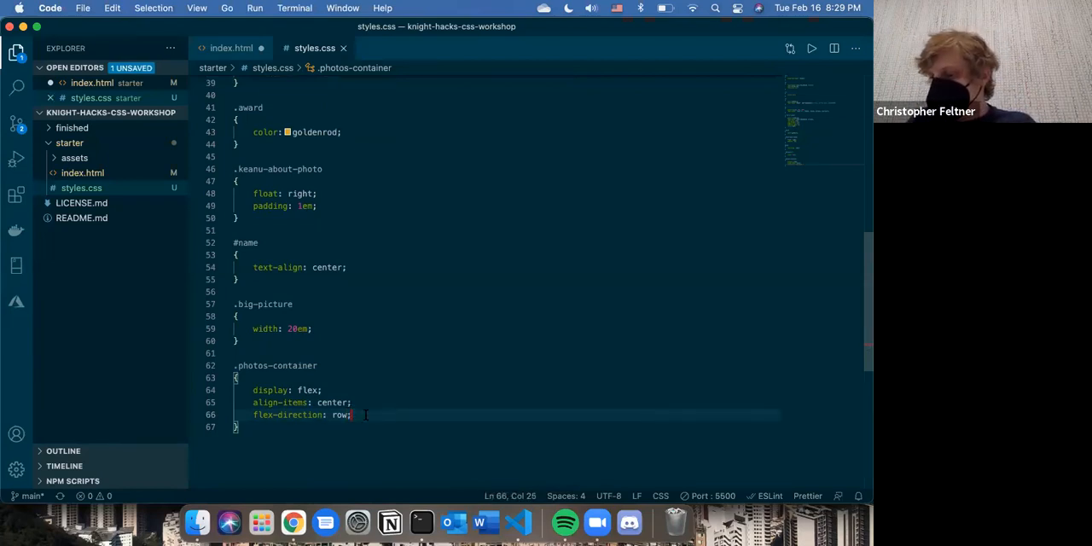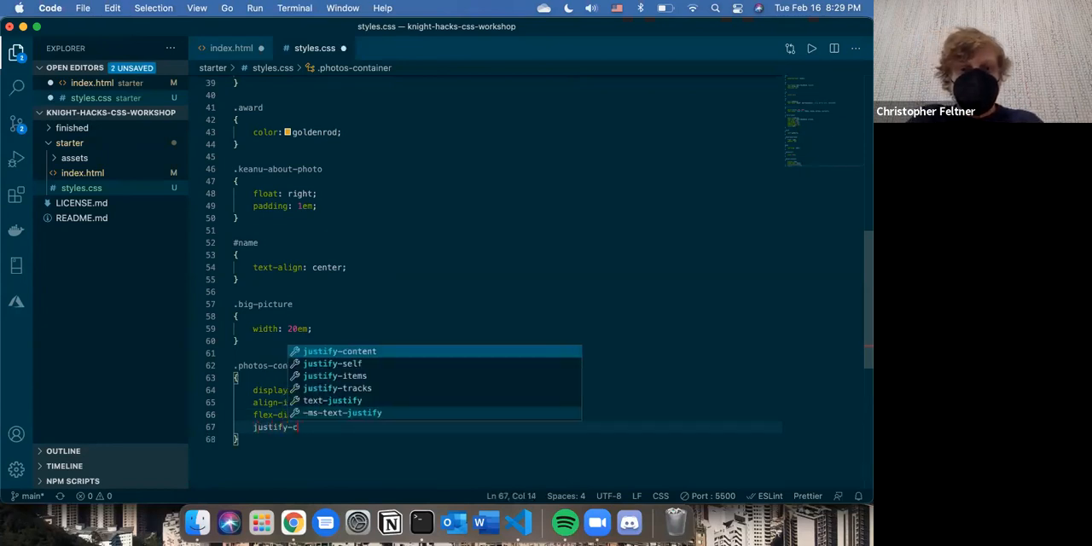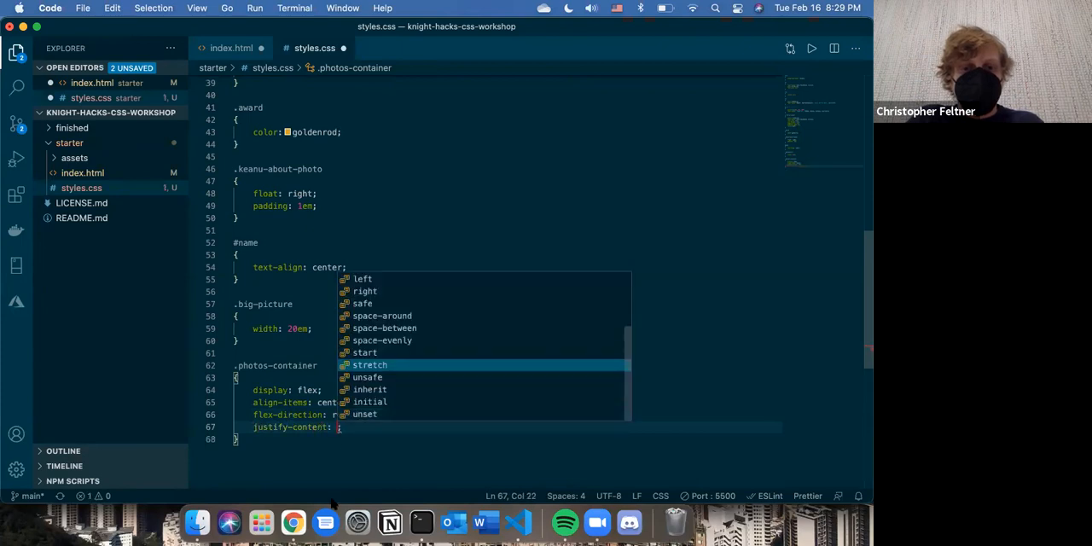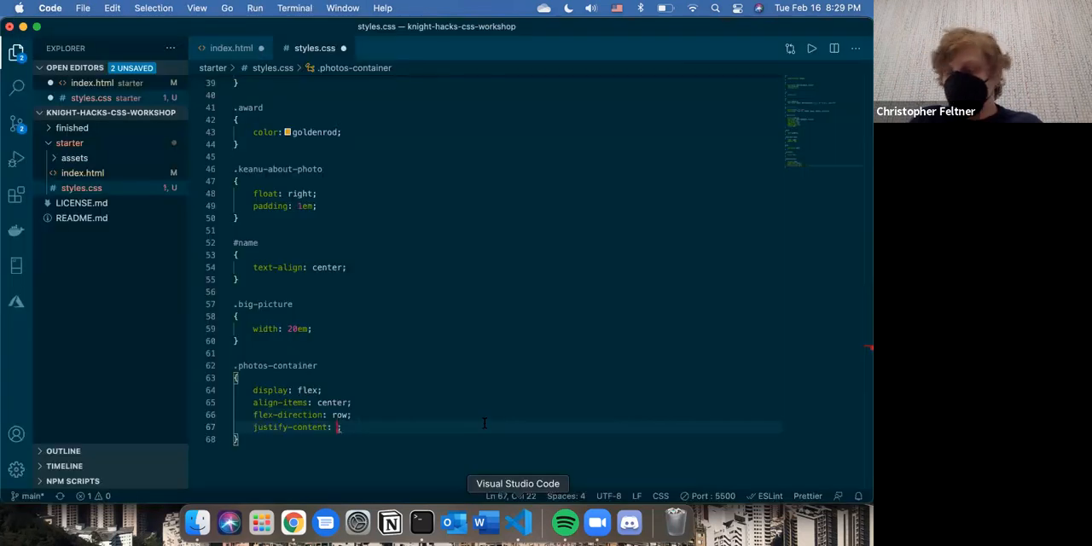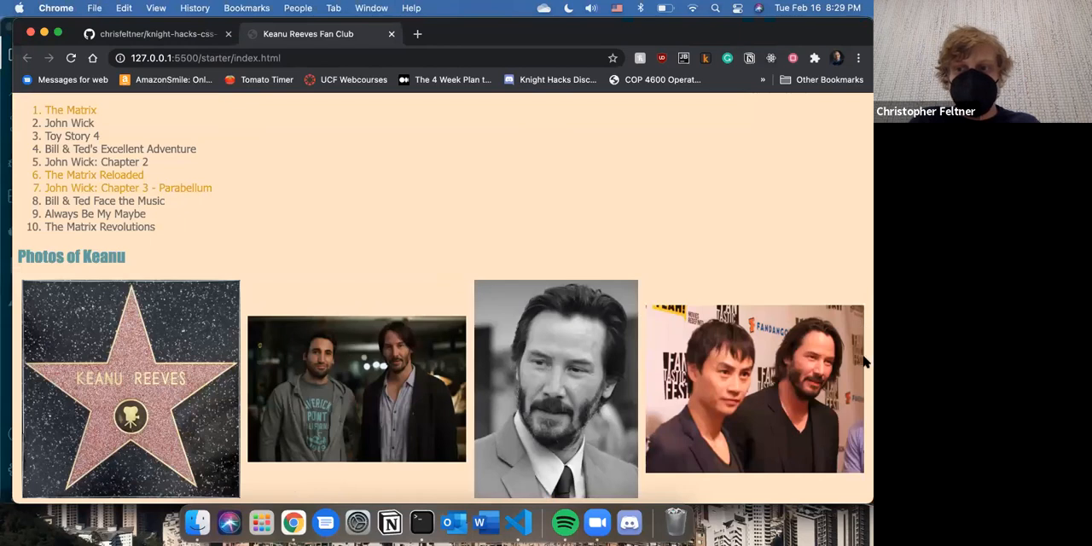Another thing I want to add is to tell it how to deal with the items, because these items are different sizes, and if my screen were bigger, there might be even more space. I want them to be arranged to fill the space. So what I can do here is put space around, and that will make it so the space here is divided between them.